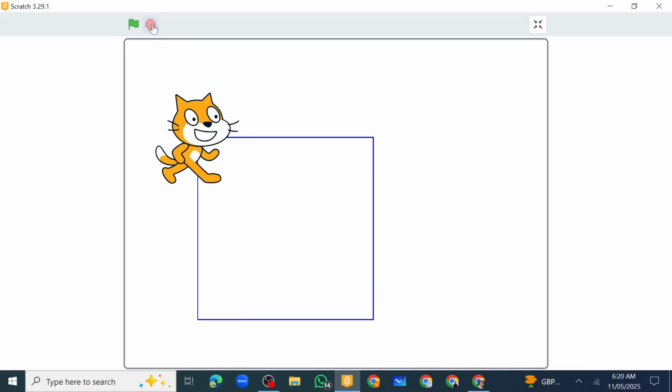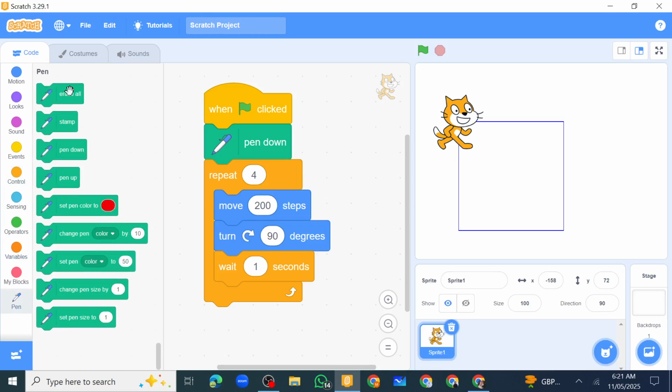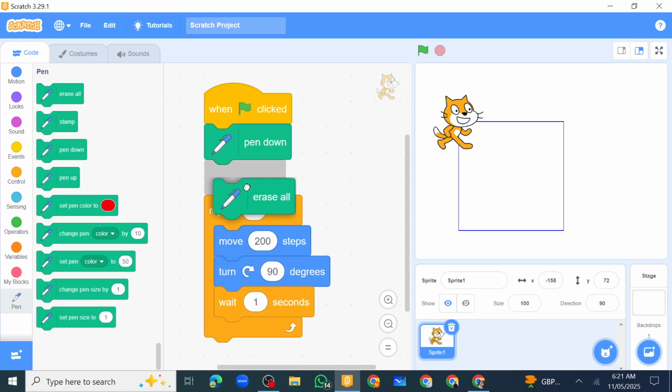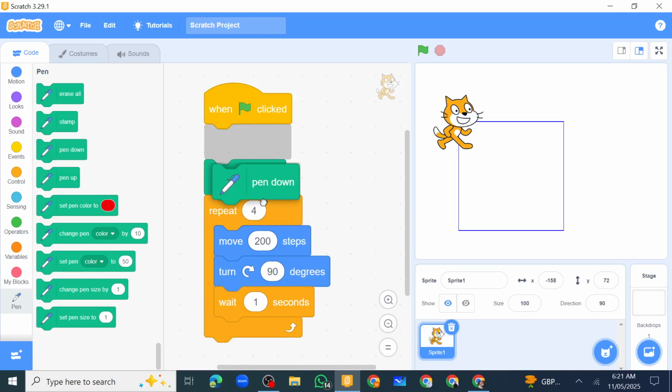This is how the cat can make a square, but first you have to erase all because the square was already there, so we can't see the changes. In order to erase it, go to pen, and this erase all must be put at the second position here. After pen down, you can add erase all, or you can add erase all at the starting of your program once you add this when green flag clicked.